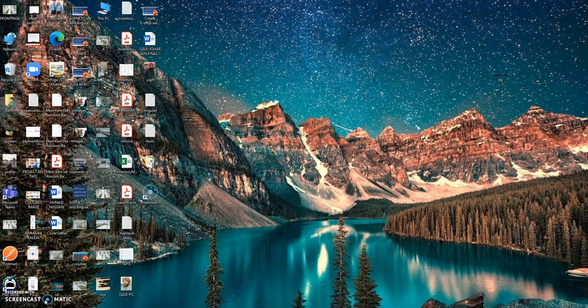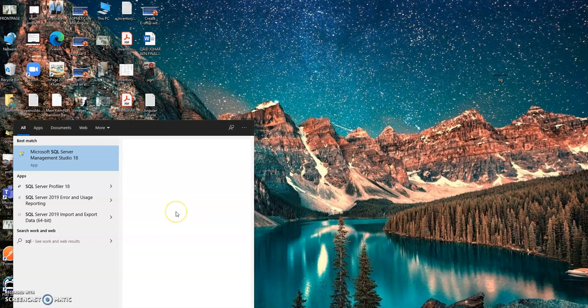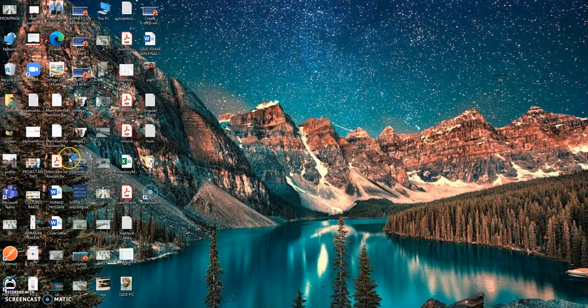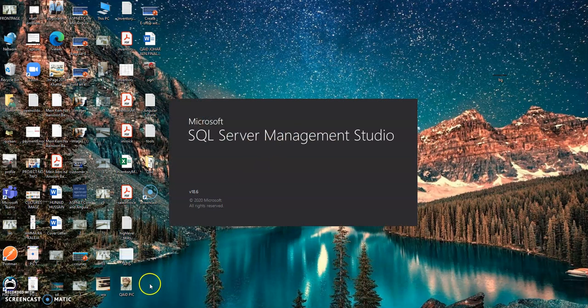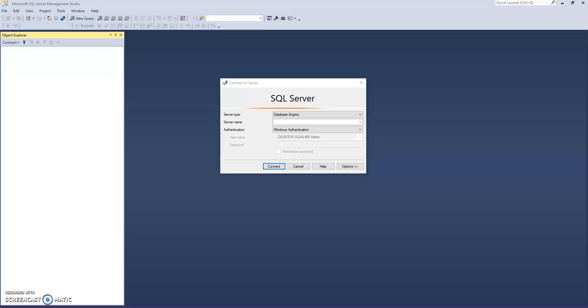Open SQL Server Management Studio. It will ask you for the credentials. Select the server type as database engine, give the server name as dot, select authentication as Windows authentication, and click on connect.